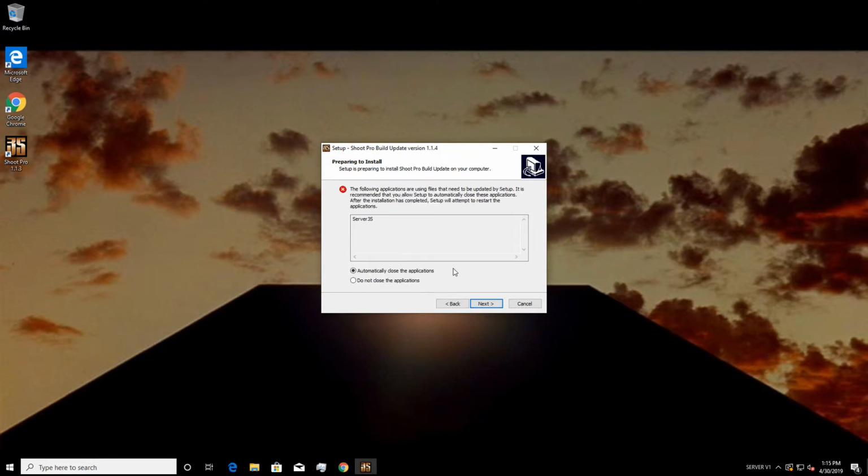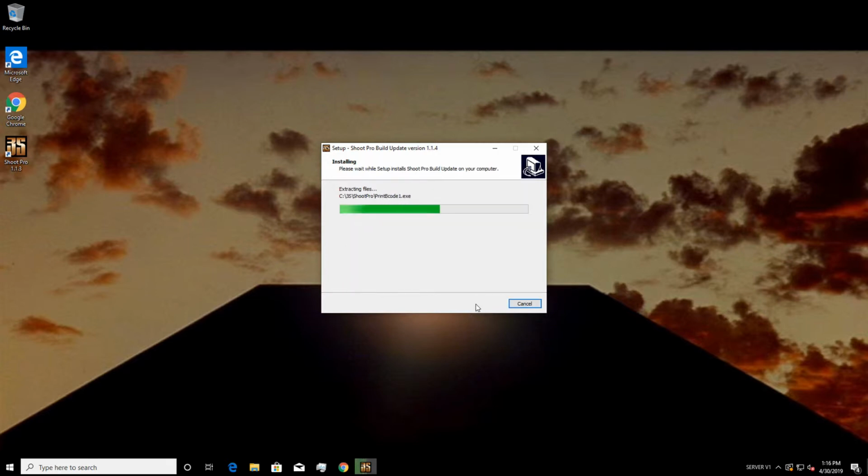If you are already running 3S, you may see this message. Select Automatically Close the Applications, then select Next. The build update will now begin installing. If you get an error message about TeamViewer, just click Ignore.